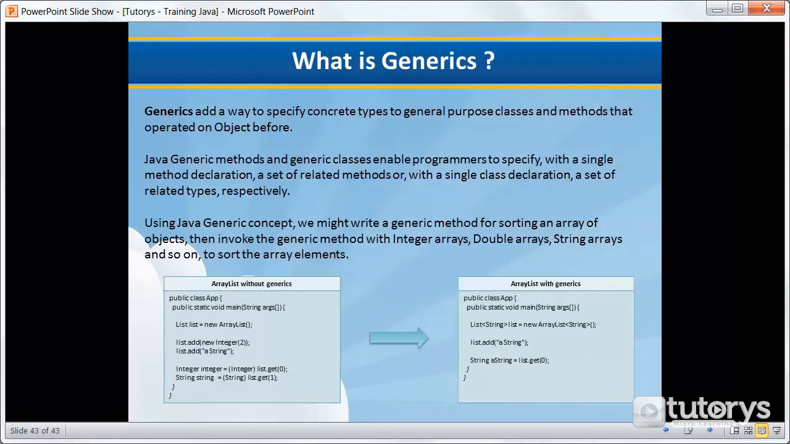So using the Java generics concept, we might write a generic method for sorting an array of objects, then invoke the generic method with integer arrays, double arrays, string arrays, and so on to sort the array elements.